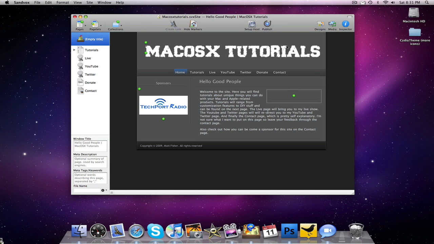A very clean interface, very Apple-like. Right here at the top, you have page, pagelets, and collections. Pages are basically these things on the side, the type of pages you can have. Pagelets are basically the things on the page. And then collections are basically groups of stuff, like photo albums, download lists, a blog. And then none of this other stuff is really that important.